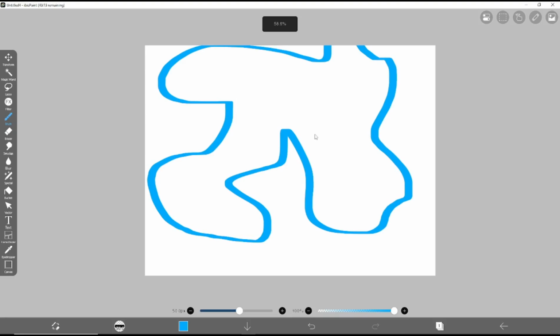Okay, that's it for the basic Ibis Paint X tutorial on how to change canvas size.